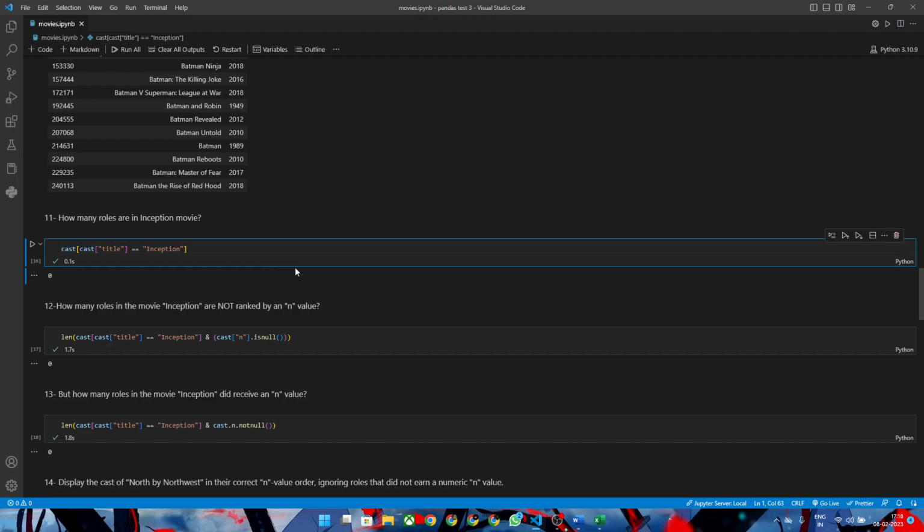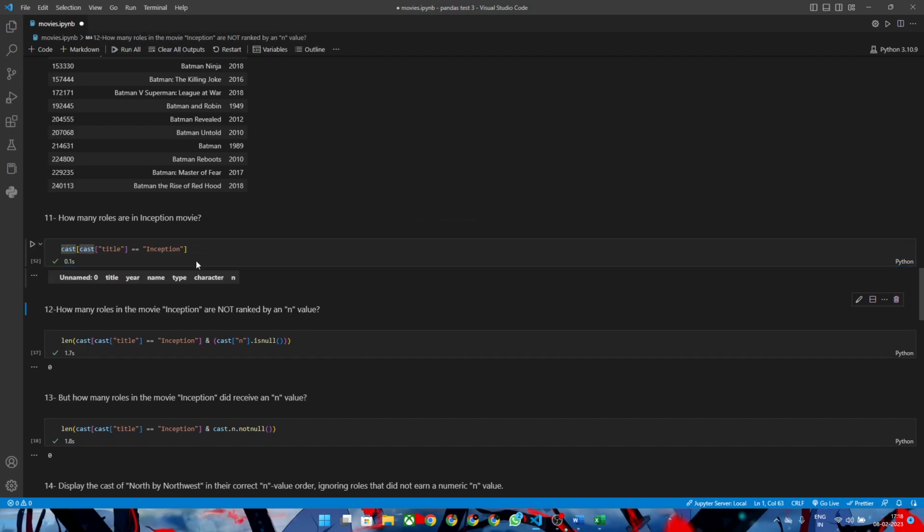And they're asking for Inception movies. So first, let's make the easier condition. Are there any Inception movies? How many roles are Inception movies? So we're asking cast data frame title to be equal to Inception, and when we run it, we get nothing displayed. Okay, so we can't continue with our second condition.